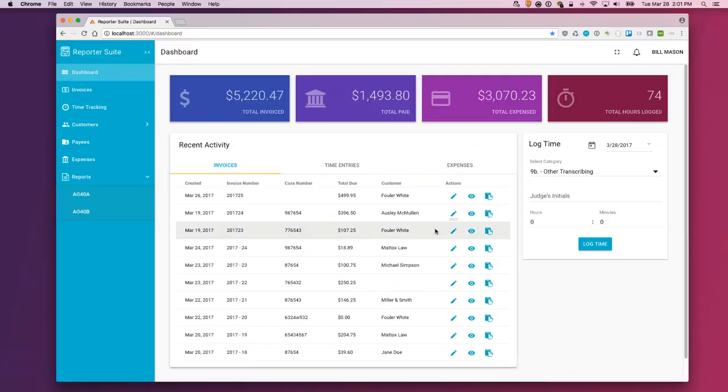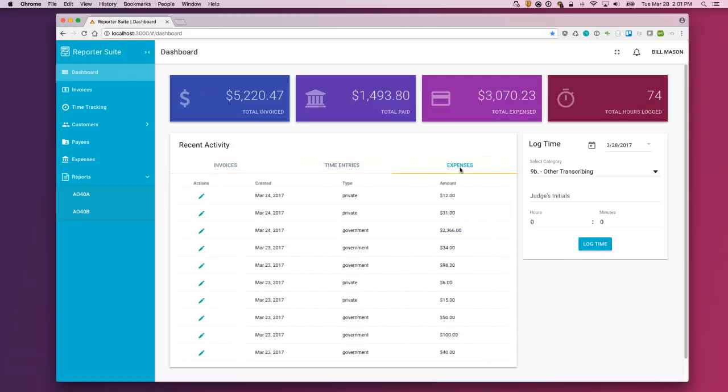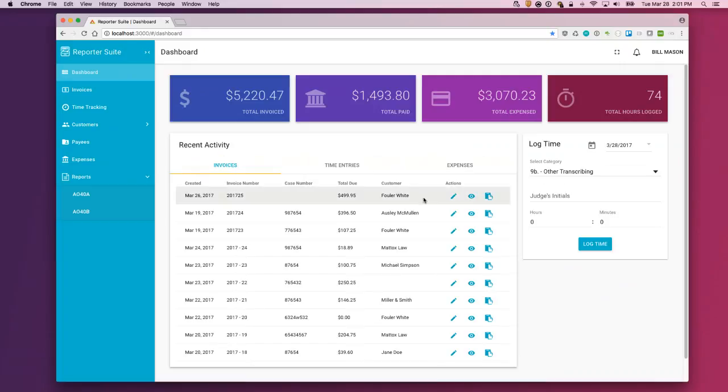Within this tab system here, we've got recent activity spanning invoices, time entries, and expenses. And what's nice about this too is from the dashboard, you can perform a number of actions. You can edit an existing invoice in case you need to flag it as paid, or change some information. You can, of course, view it. And you can also grab the invoice link, which is handy in case you need to send the invoice out.